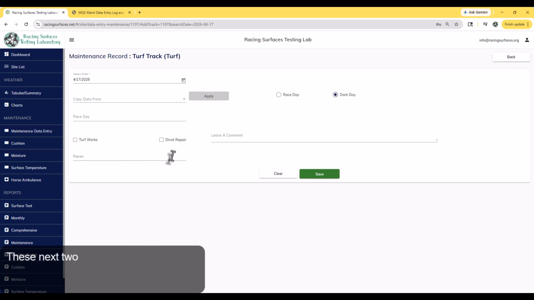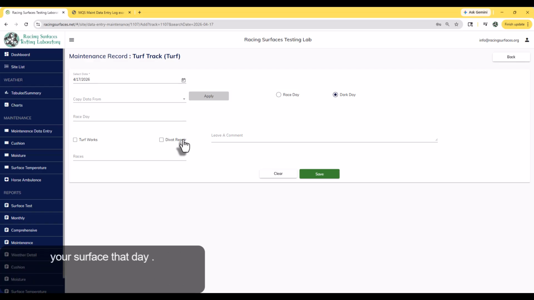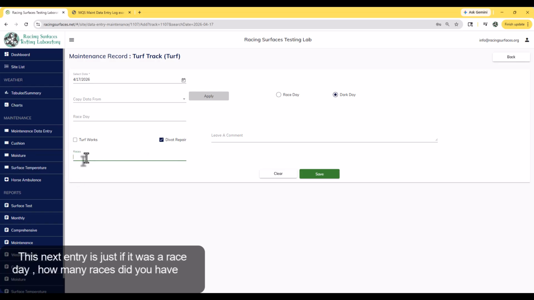These next two checkboxes are whether or not you had turf works on your surface that day and or if you had divot repair on your surface that day. I'll say yes, we did do divot repair that day. This next entry is just if it was a race day, how many races did you have on your card that day?